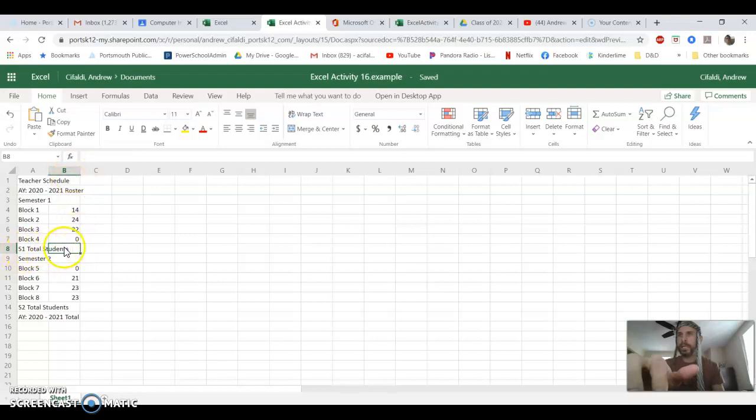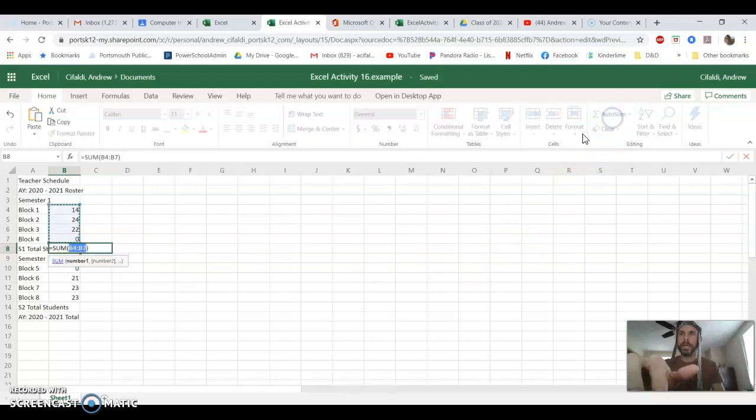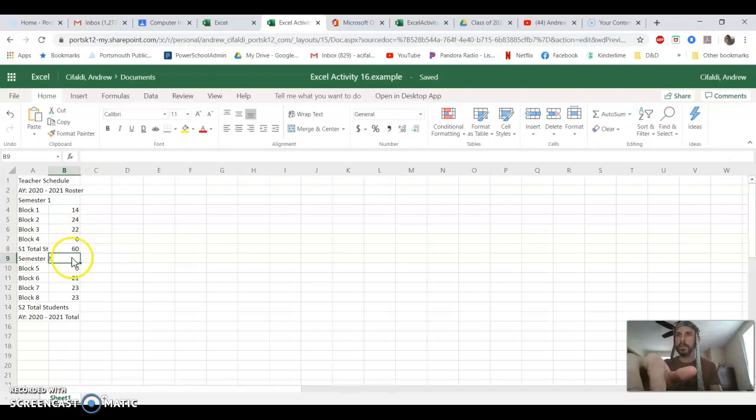So even though this looks like it's covered up by that text, this cell, B8, is still blank. I can tell because in the formula bar, I have nothing in there. So here I'm going to put in my AutoSum. I'm going to click on AutoSum to find the total number of students for semester 1. Tap Enter. So look at my function, equals SUM, B4 to B7. Enter. Then I'm going to do the same here in B14.